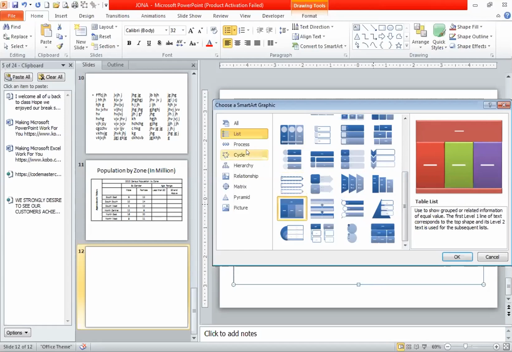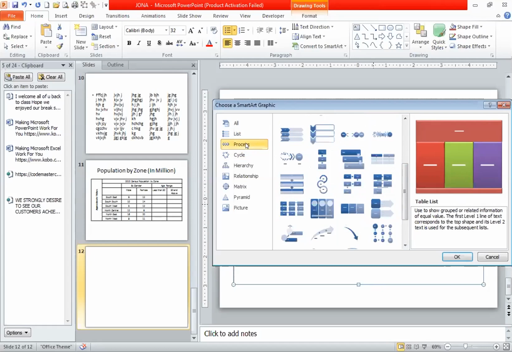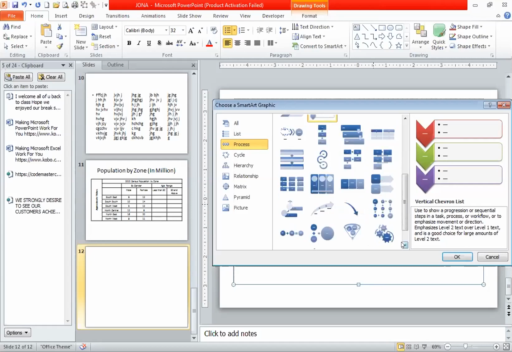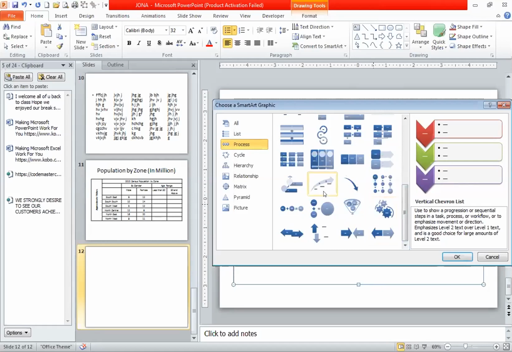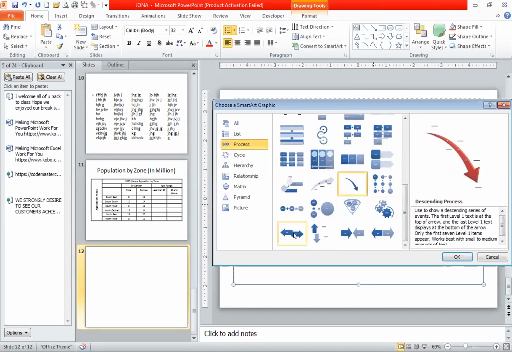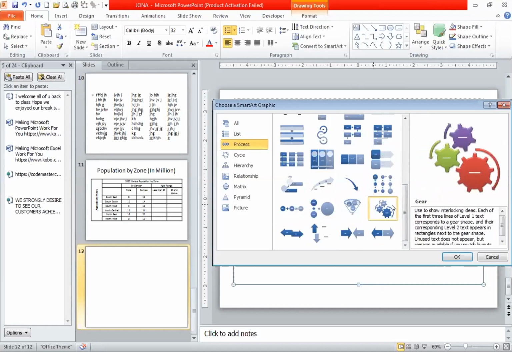Now, the next one is process. Some of the ones in the list also qualify as process. For instance, if you look at this one, it's in the list, but it also qualifies as process because you can see the arrow going down, which means after the first stage, you go to the second one. Are you with me? You can see this one is also showing a progression, a downward progression. You can see this process, and you can see how it interconnects.